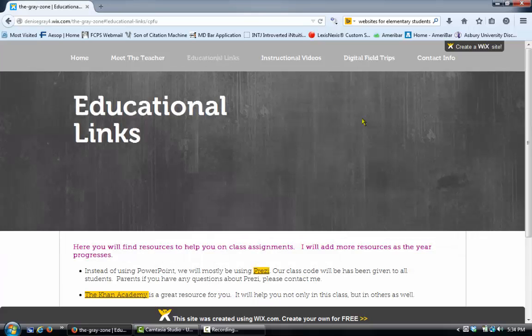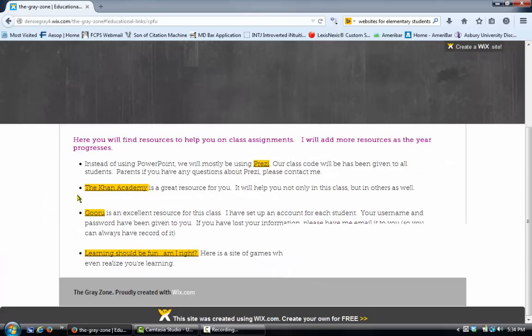Sorry about that, it keeps popping up. So right here I have it highlighted, the Khan Academy. I say that the Khan Academy is a great resource for you. It will help you not only in this class but in others as well. So we're going to go ahead and click right here. It's already highlighted for you.